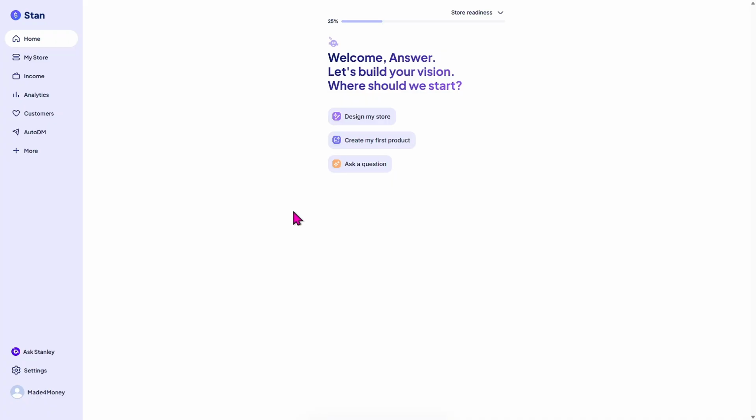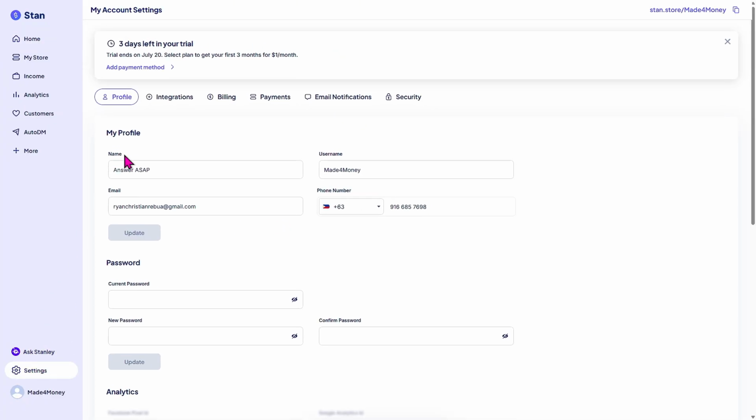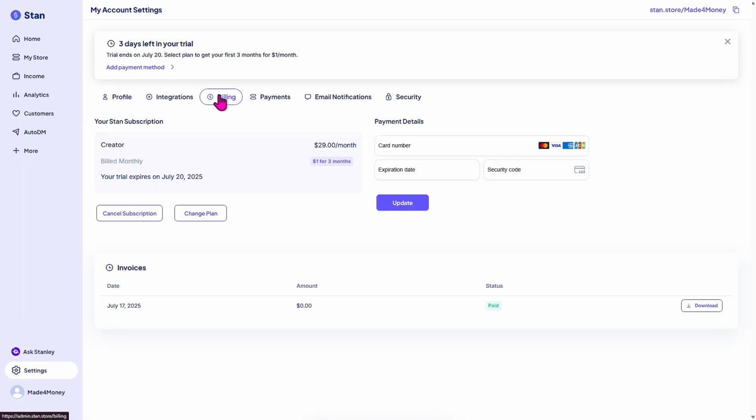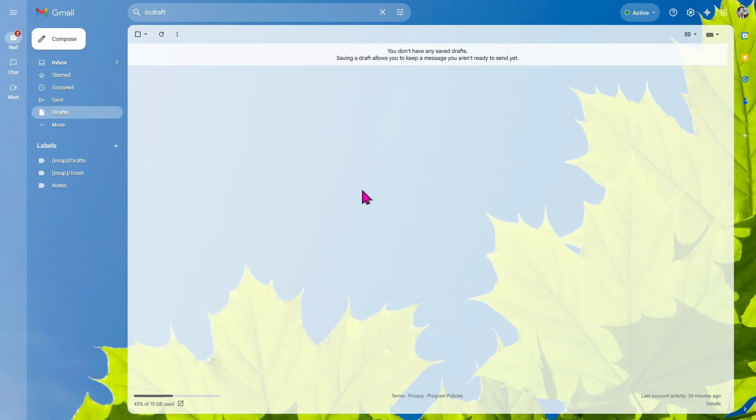Okay. So go ahead and go to settings right here at the bottom left. Click on it. Now go ahead over to billing. Okay. Click on billing. Then go ahead and click on cancel subscription. Okay. Click on it and follow the simple prompts. Once done, go ahead and open up your emailing service, for example, gmail.com, Outlook, or even Yahoo.